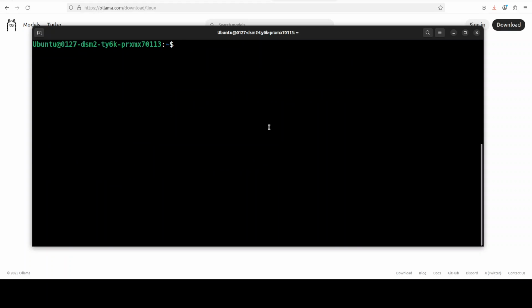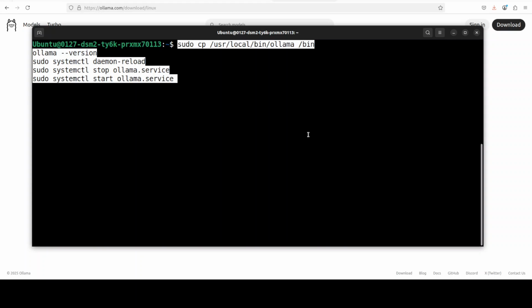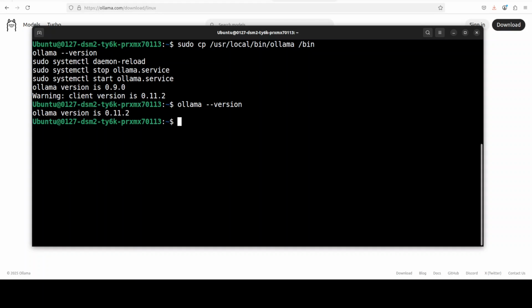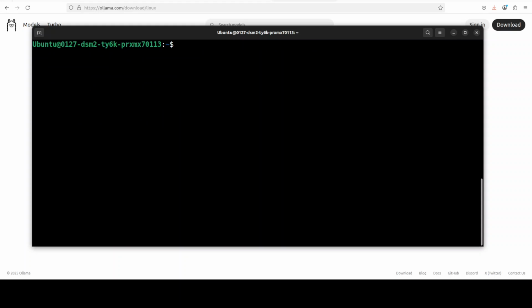Now you need to restart your system service. Plus you also have to put it in the bin directory, and these are for Linux, of course. And that is all done. You can see that now our latest version is this 0.11.2. Make sure that you are also using this version, otherwise you won't be able to download and run OpenAI's GPT-OSS models.